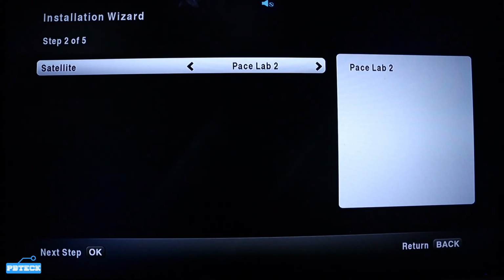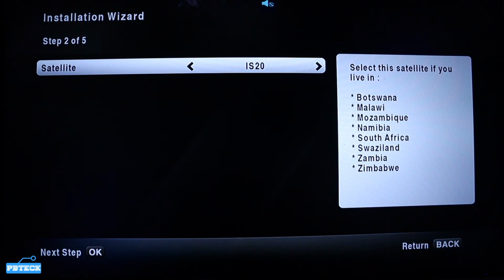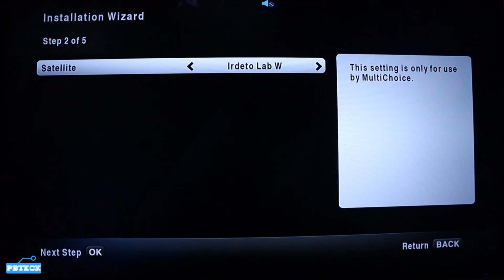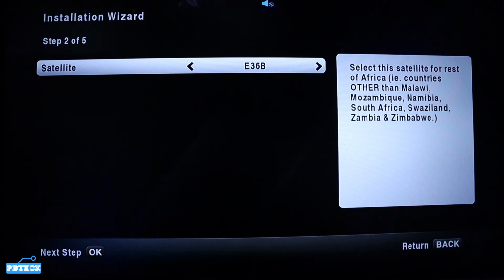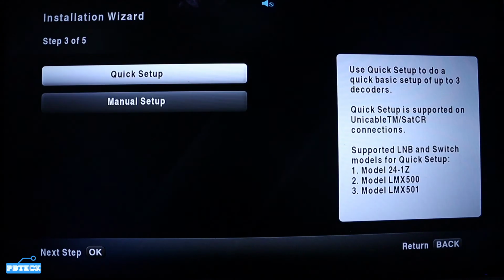So with the satellite, if you are living in these listed countries over here, Botswana, Malawi, Mozambique, Namibia, South Africa, Swaziland, Zambia, and Zimbabwe, you need to select the IS20 satellite. And if you can't find your country name over here, the rest of Africa, you need to select the E36B and you proceed with it. Okay, so I'm not in those listed countries, that's why I need to select this satellite. So you press OK on it to actually proceed.